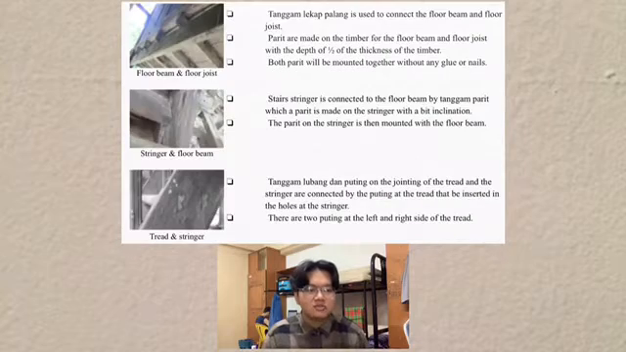The third one is floor beam and floor joist. Tanggam lekap palang is used to connect floor beam and floor joist. Parade are made on the timber for the floor beam and floor joist with a depth of half of the thickness of the timber. Both parade will be mounted together without any glue or nails.